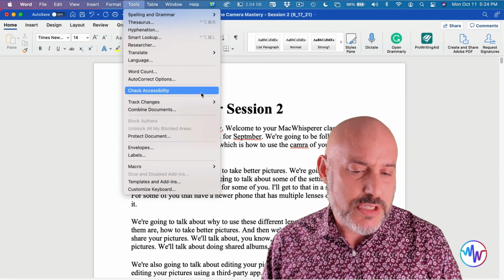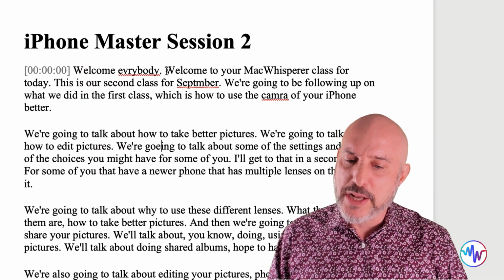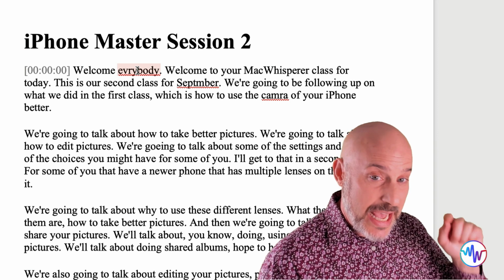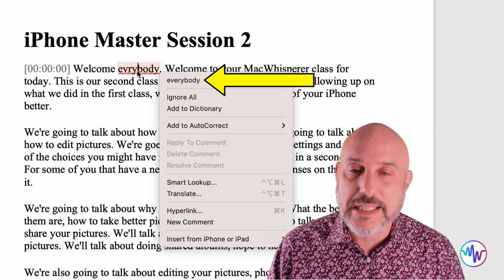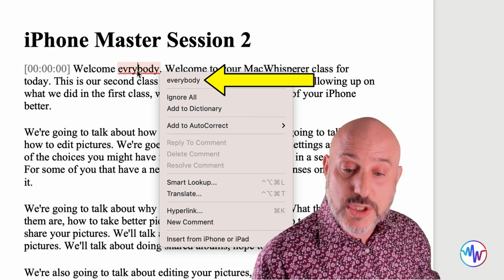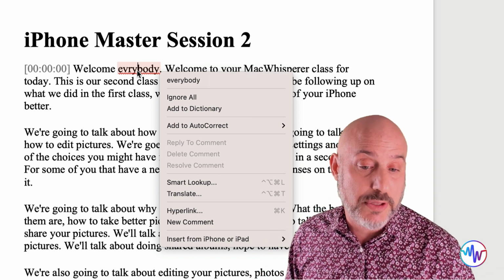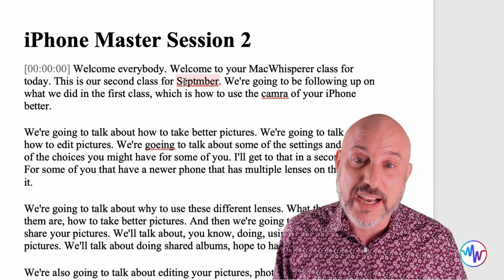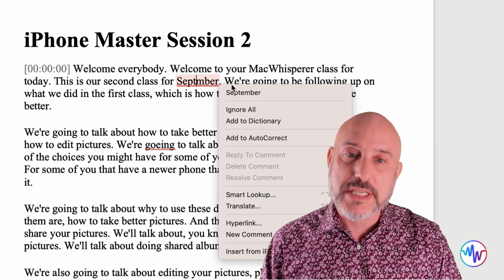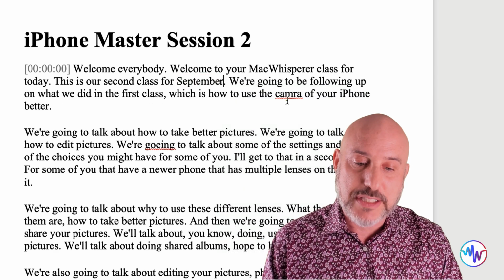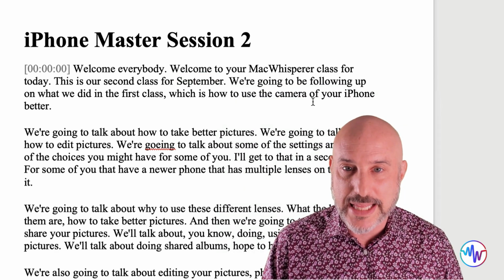But if a word is misspelled and you point at it with your mouse and right-click like this, it'll immediately give you options or suggestions for properly spelling the word with a single click. So I can easily go word by word, right click on the misspelled ones, and just immediately fix them right from here, just like that.